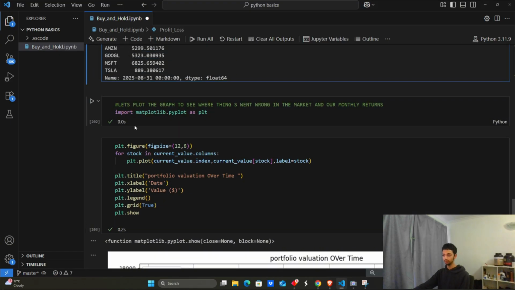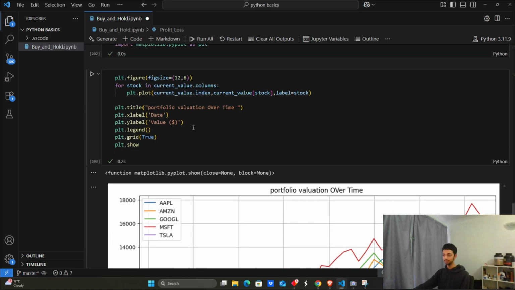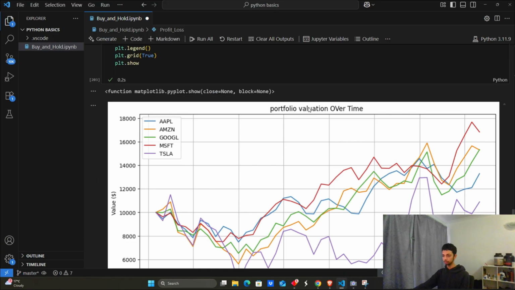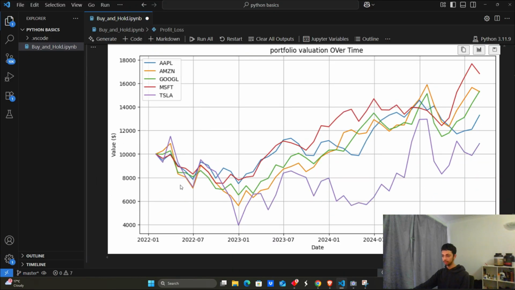And now we plot a figure, just matplotlib, with a simple figure size and everything that we want to put in: X label, Y label, and plot the current value index, and current stock with the stock label. So you can see all the stocks. Now we should read the chart: why is our return like this, and what are all these dips in the market?